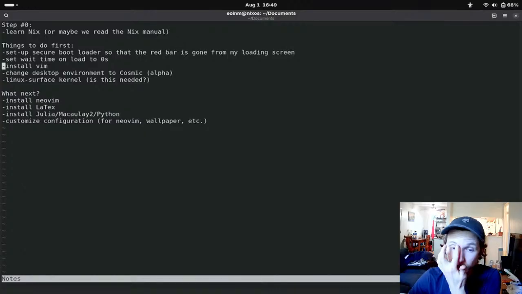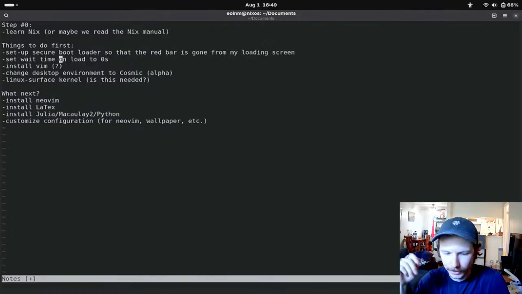I technically installed NeoVim, so there's a little bit of a question mark here, whether or not I still want to do that. Change desktop environment to Cosmic Alpha. I'm actually starting to get used to GNOME, but I don't want to keep it. I want to switch it to something else, but I just don't know what. And Cosmic would be cool if it was beta. Just a little bit further ahead.